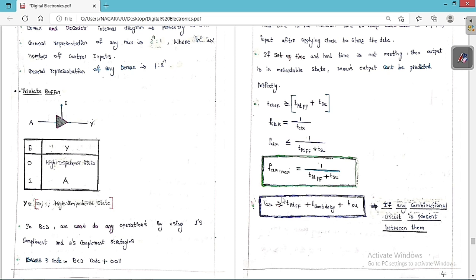So the clock time should be greater than or equal to the propagation delay of the flip-flop plus the combinational circuit delay plus the setup time. This is the overall condition. Otherwise, you take only the first term and the last term. These are the important things that you always have to keep in your mind. For the general case, if any combinational circuit is present between them, then the clock time should be greater than or equal to the propagation delay of the flip-flop plus the combinational circuit delay plus the setup time.